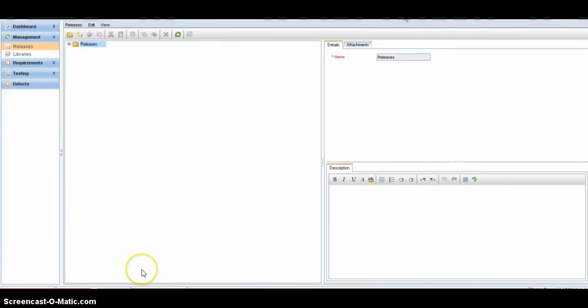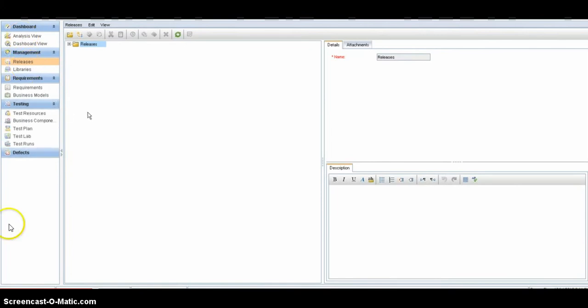Right. So, this is the main screen which you can see when you log into QualityCenter. You have dashboard, you have management, requirements, testing, test plan, lab, right, and defects. So you also have releases like we discussed earlier. So you have releases and cycles which you can define here in QualityCenter. So this is the main screen or the main dashboard which you can see when you log in based on your user ID and password.